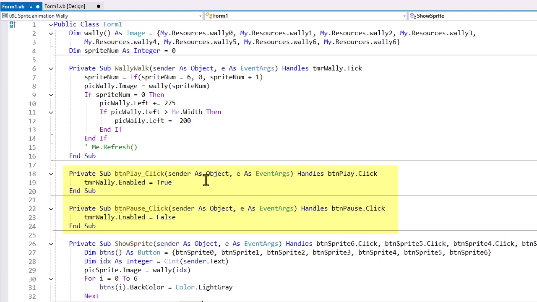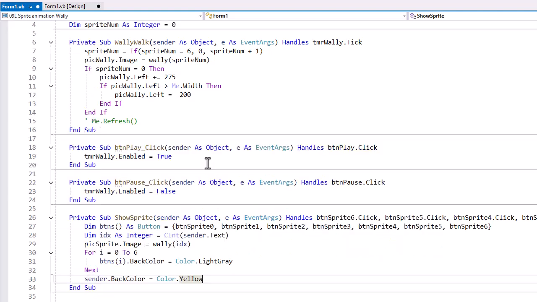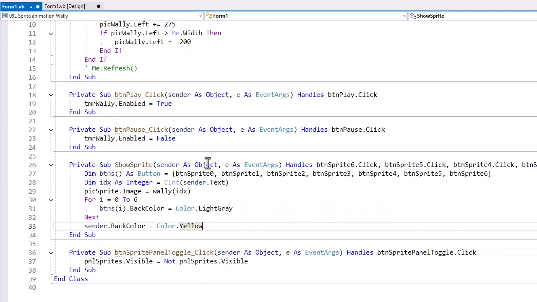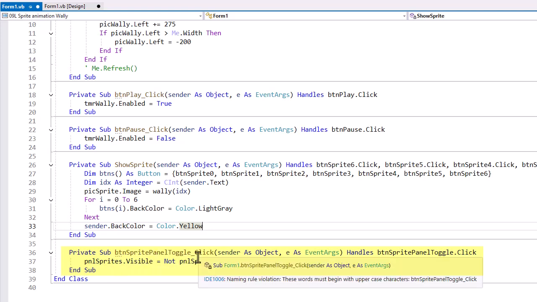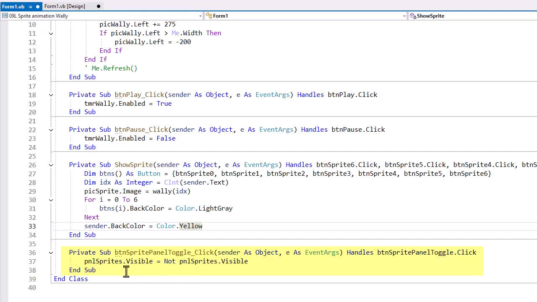My play button is setting tmrwally.enabled property to true, and the pause button sets it to false. And then that panel that's showing the sprites is this BTN Sprite panel toggle. That's my button that's toggling that panel on or off. I'm simply setting the visible property to whatever it currently is not.